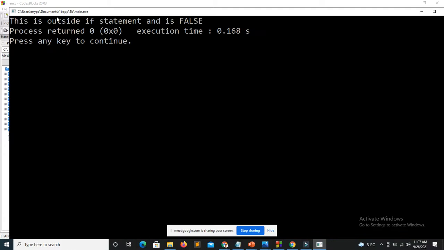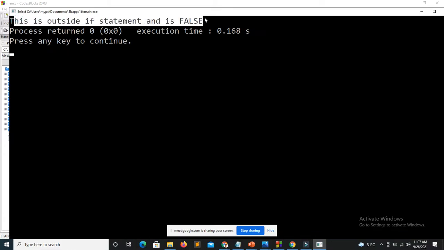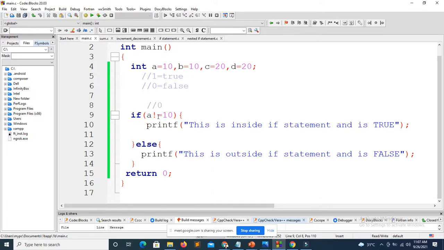Okay. So, here. This is outside if statement and is false. Because, ato gibutangan og inverter dire or kaning not operator. Okay? Kung true ang statement, iya himuon og false. Kung false, himuon niya true. Example, 10 man ni. Kung ako ibutang dire og 11, gihimo na ako 11 ang A.